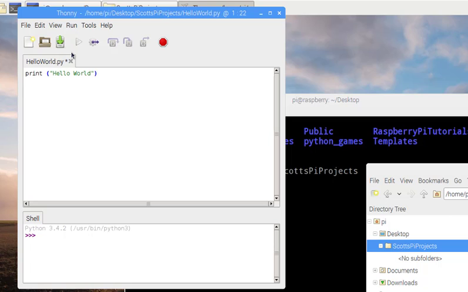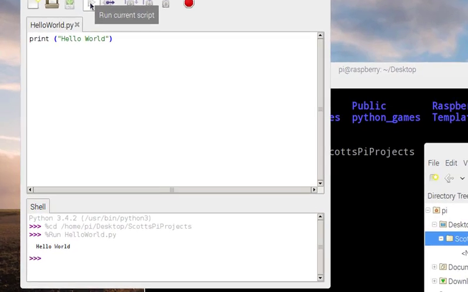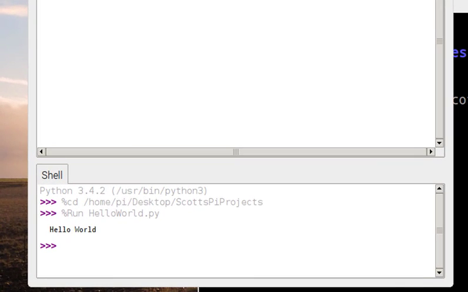Now we're going to run our current script. So go to the top of the IDE and you will see a play button. As long as everything is correct in the code, when I press the play button, I should see hello world.